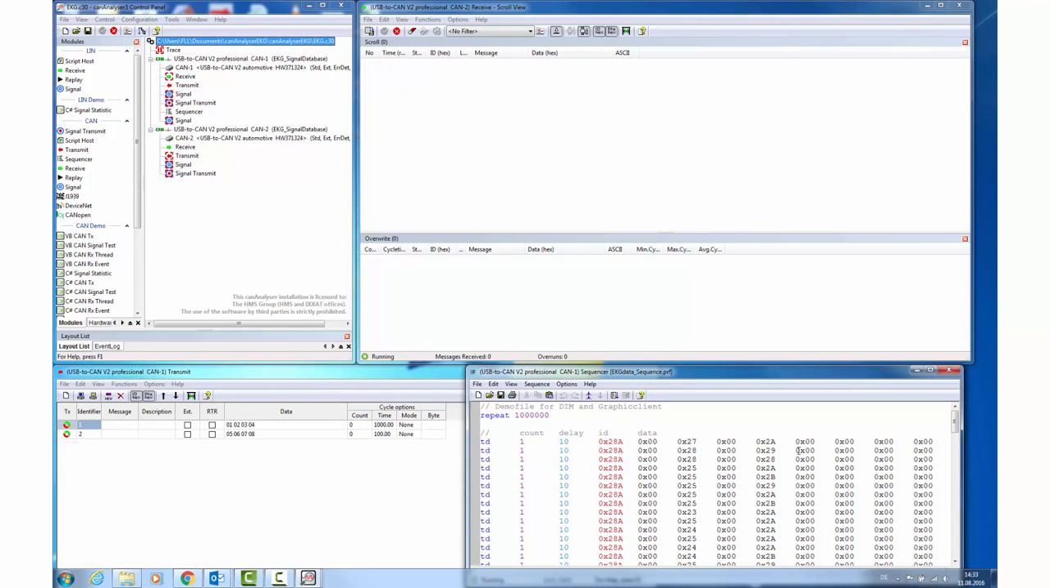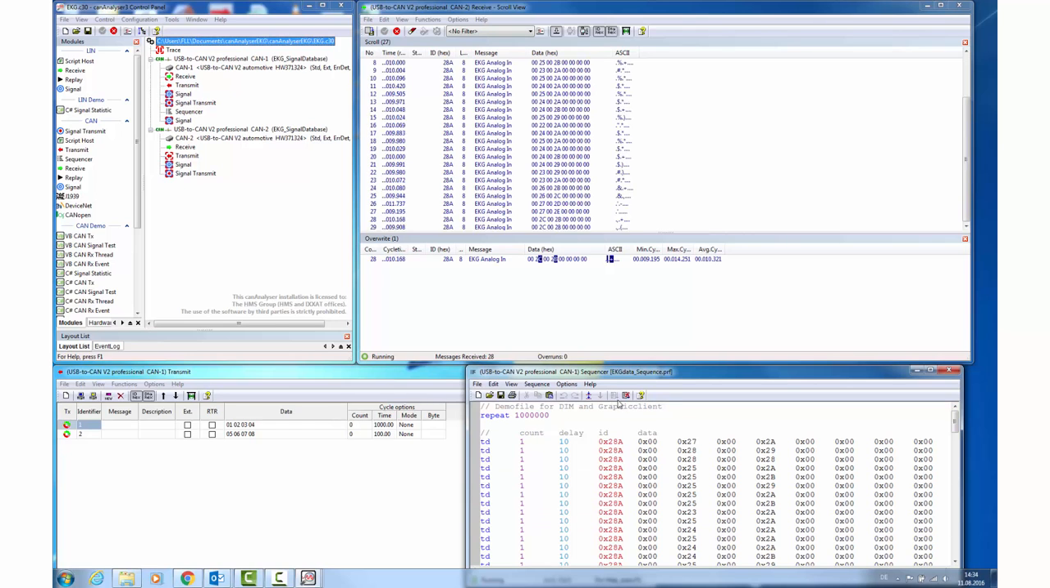Now here's the prepared project that we had in part 2 as well, with the sequencer running in the lower right section. You can see the sequencer is running and repeating over and over again. Here you have the receive window with the scrolling view and the overwriting view of just the basic raw CAN messages.